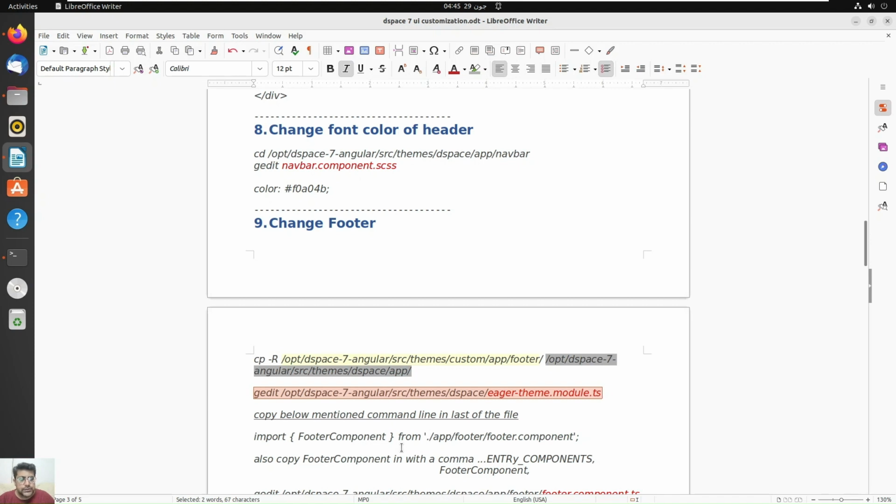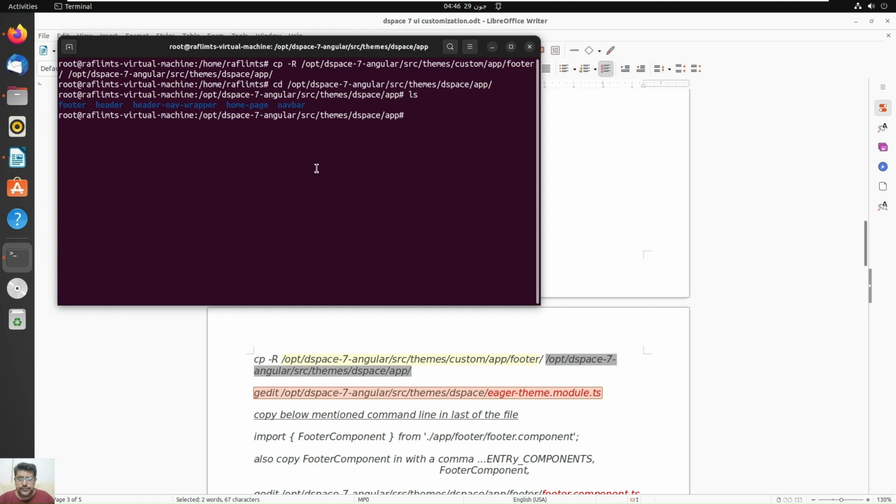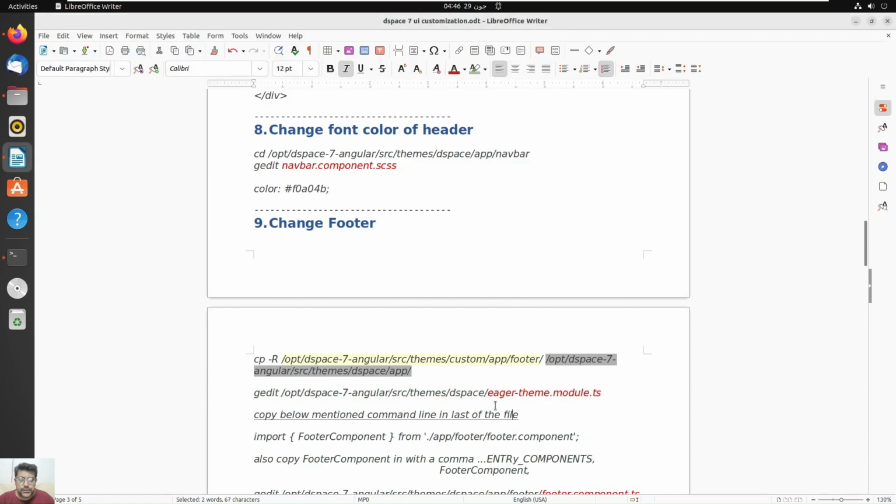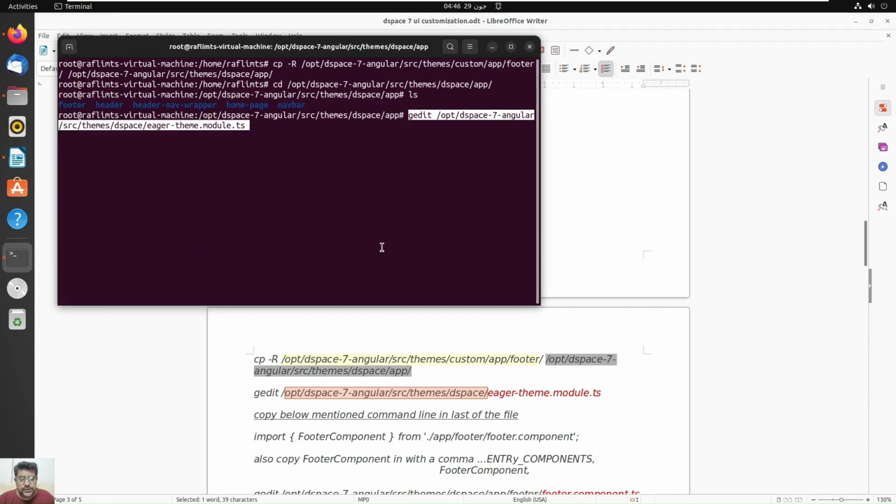Now we are going to add the footer entry or component in the eager themes module ts file. Let me copy this and paste here. We are going to open this file, eager themes modules. If you go in this directory, you will see a number of files there. The lazy theme modules are also there, but we need to work on this one for the footer component.